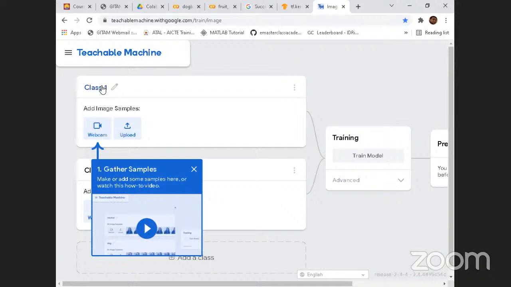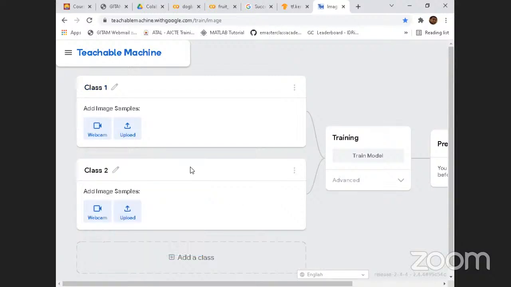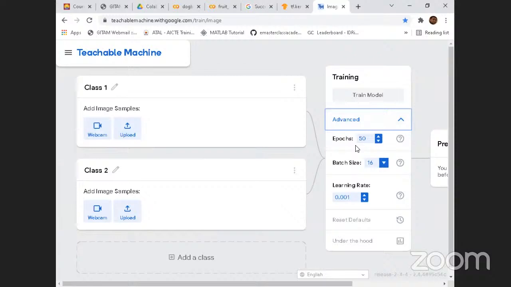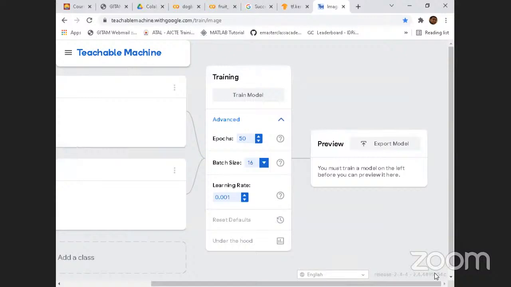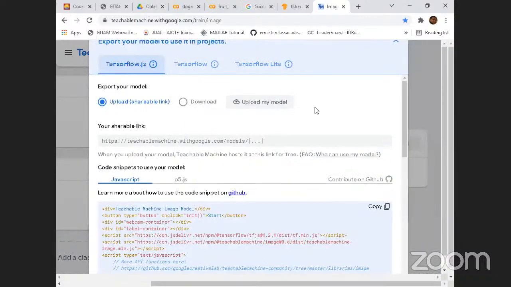Define the class name, right? So second one, define the class name, upload your images. Likewise, after completing, train the model. You have very few options to control. The model also, you don't know what model they are using, but still you can control epochs, batch size, and learning rate. These parameters you can control, and you will have the export model option.